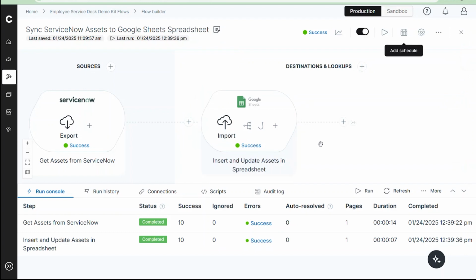With this automated integration in place, your tech inventory is always current, helping you make faster, more informed decisions. By taking the time to build a simple flow such as this one, you can streamline processes like asset tracking and provisioning while reducing manual work.